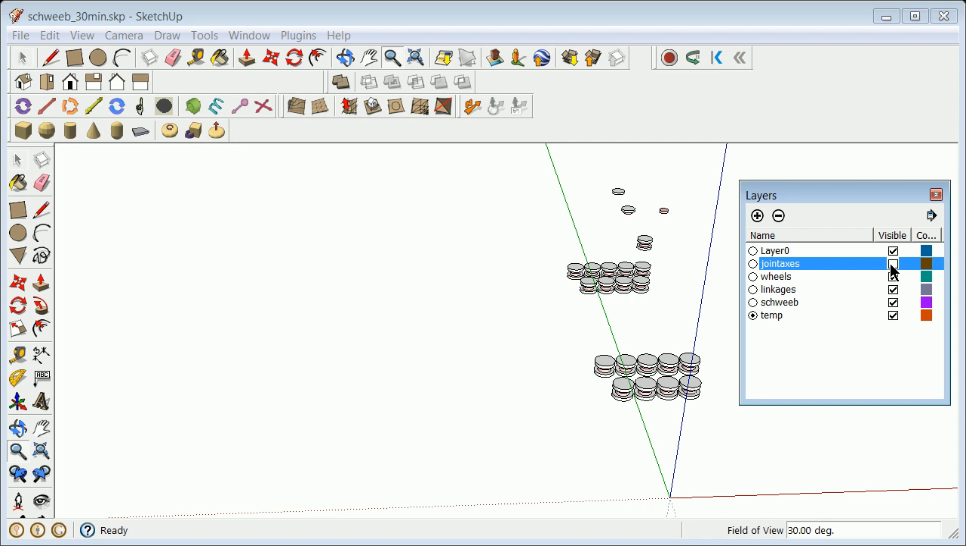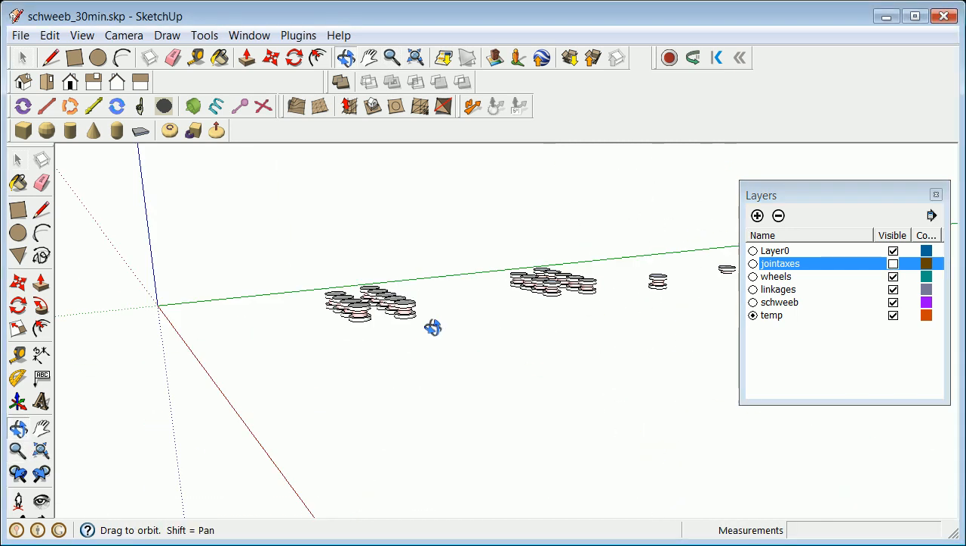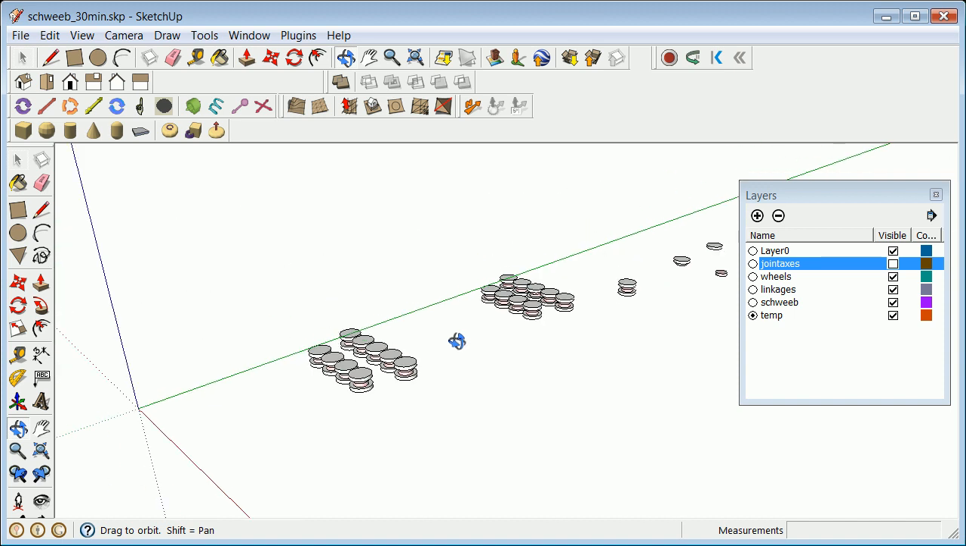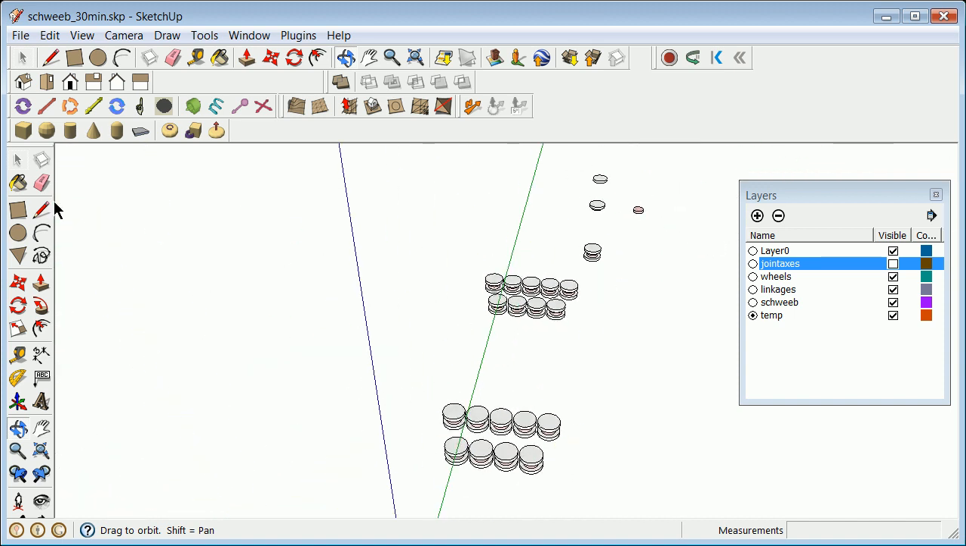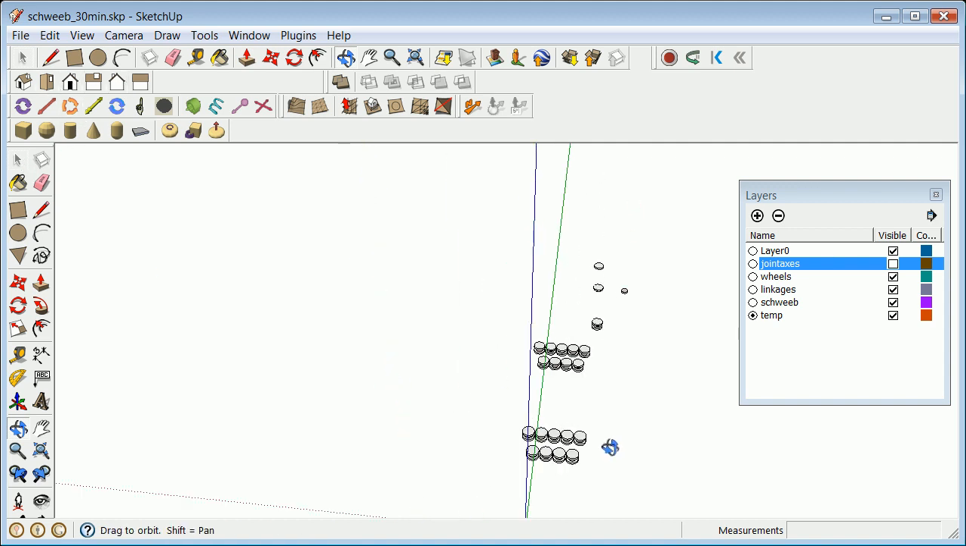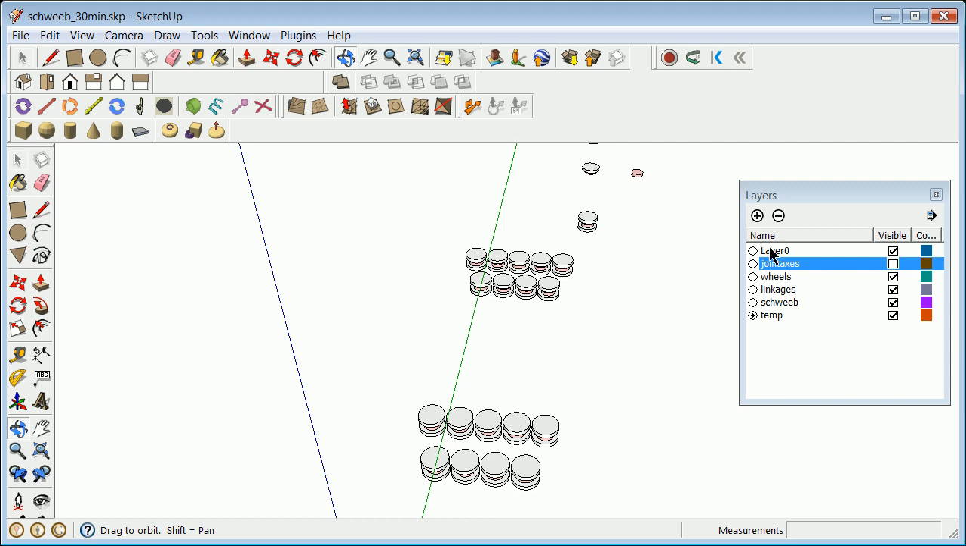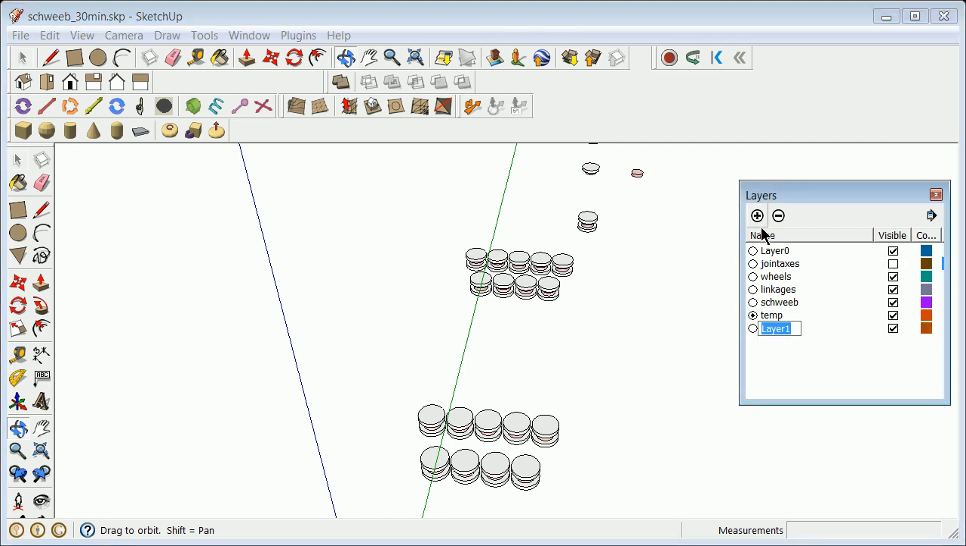So all these things are on temp, so all of a sudden going in and turning off the joint axes, I've got everything cleaned up by going through this process. And I have right here some sort of map, if you would, and you can label this. For instance, you can now in this program go ahead and add another layer and call it text underscore labels.